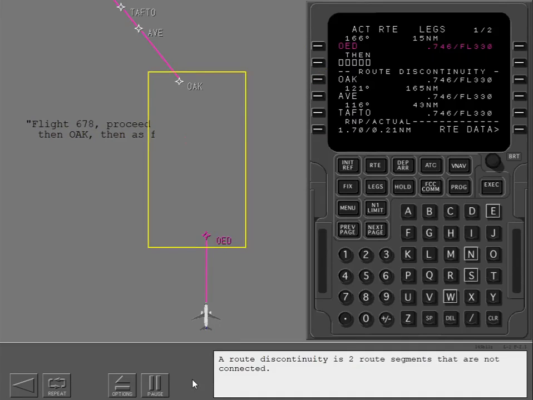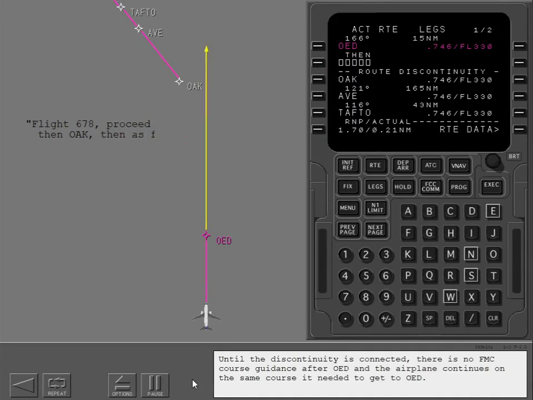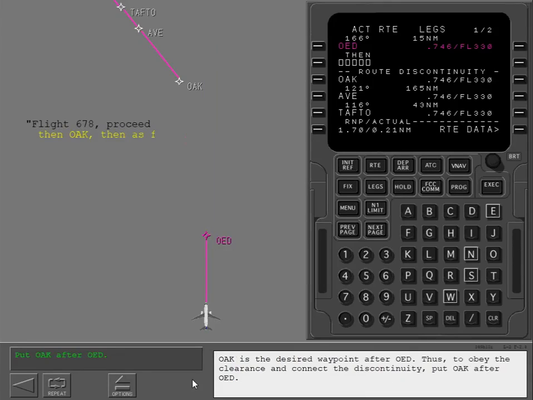A route discontinuity is two route segments that are not connected. Until the discontinuity is connected, there is no FMC course guidance after Rogue Valley, and the airplane continues on the same course it needed to get to Rogue Valley. Oakland is the desired waypoint after Rogue Valley. Thus, to obey the clearance and connect the discontinuity, put Oakland after Rogue Valley.